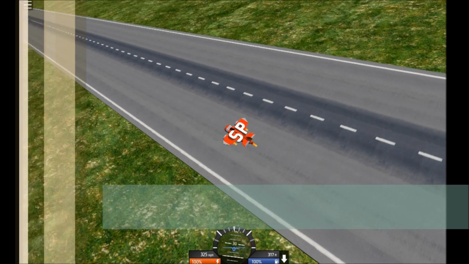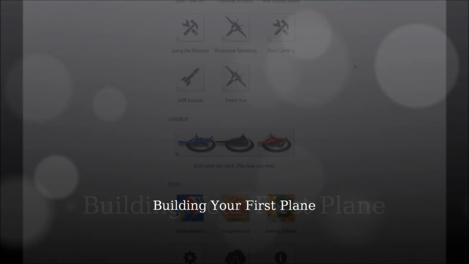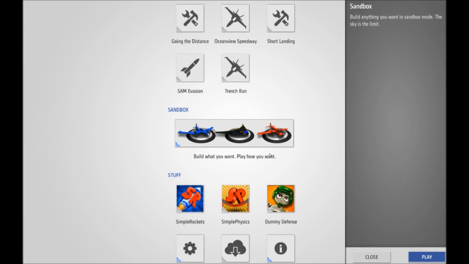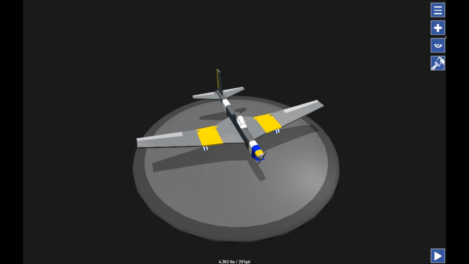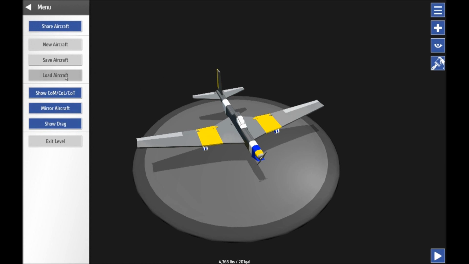Hello, and welcome to the Simple Planes tutorial. Today we're going to be building our first plane. So let's go right to sandbox mode. Today we're going to be building a plane that looks sort of like this twin prop plane here.